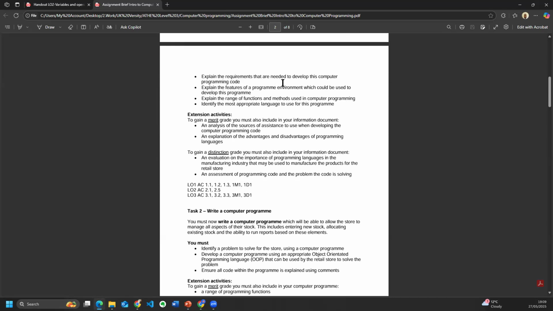Explain the requirements that are needed to develop the computer programming code. Explain the features of a programming environment which could be used to develop this program. Explain the range of functions and methods used in the computer programming. Identify the most appropriate language to use for this program.